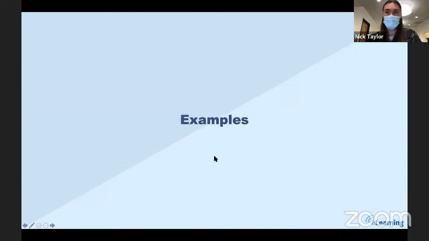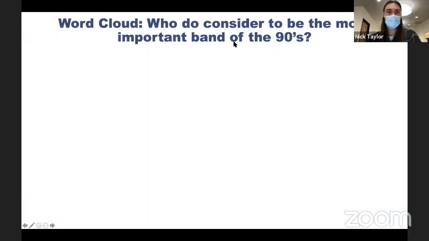So what I want to do is practice this, and I want to show off the different ways that you can use it. If we come to this slide, at the top of my screen, all I've done is written in PowerPoint a prompt: who do you consider to be the most important band of the 90s? And then if I had some sort of word cloud like this, I'd ask everybody to open up your annotation tool, go to the text option, and write out who you consider to be the most important band.